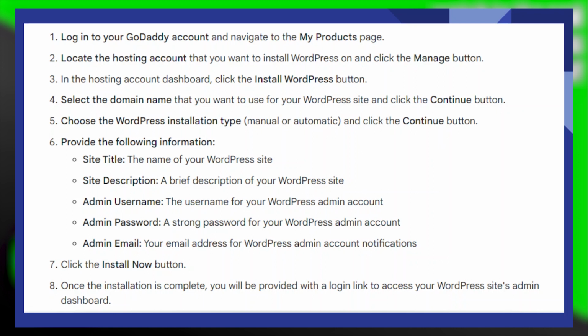Next, click on the Install Now button. Once the installation is completed, you will be provided with a login link to access your WordPress site's admin dashboard.